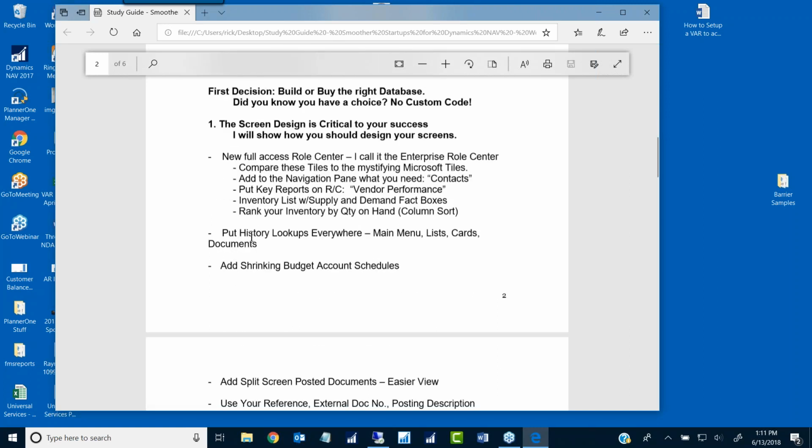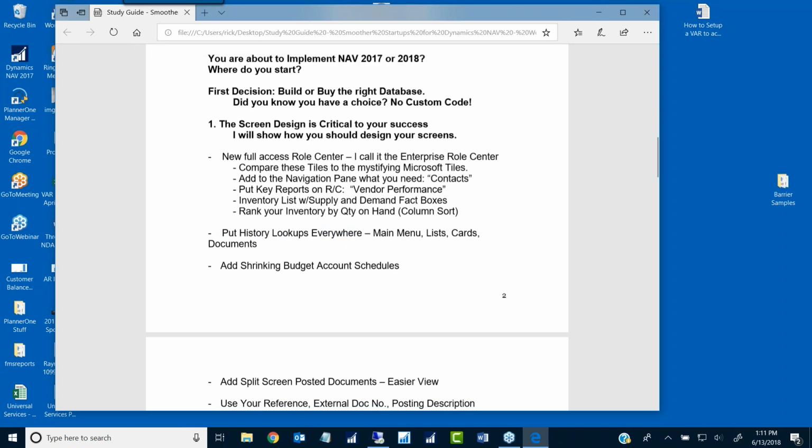And I'm just going to point out some of these things for you to help you understand the way we like to organize the screens to make it easy to use and have a smooth startup when you're launching your NAV software. Here's an idea: put your history lookups everywhere. History lookups. What is history lookups? Let me show you what that is.